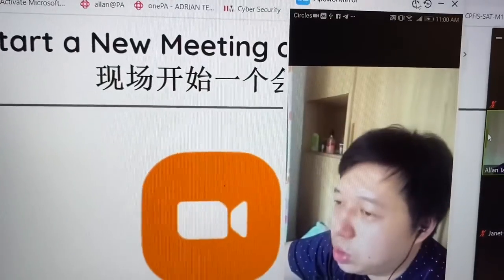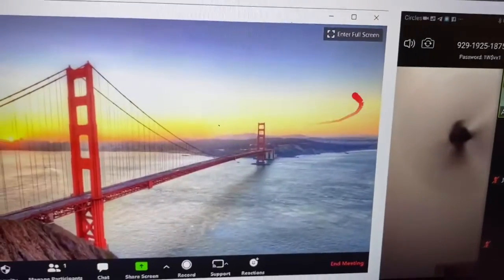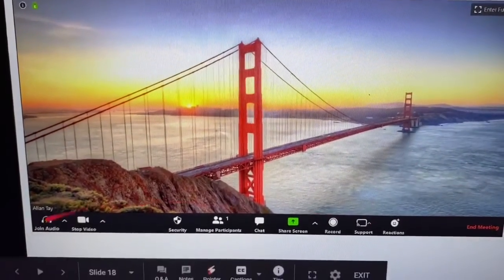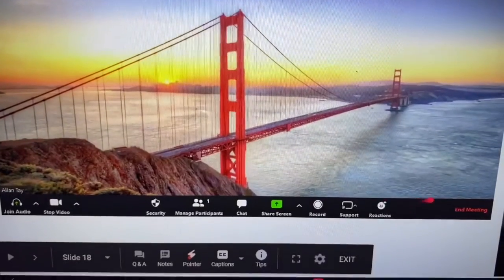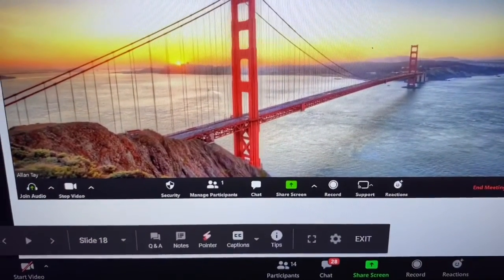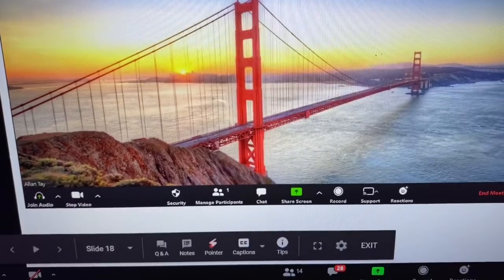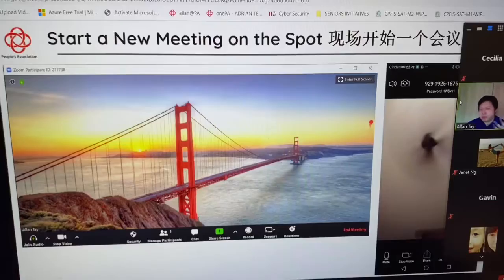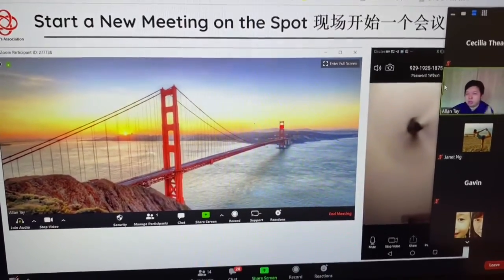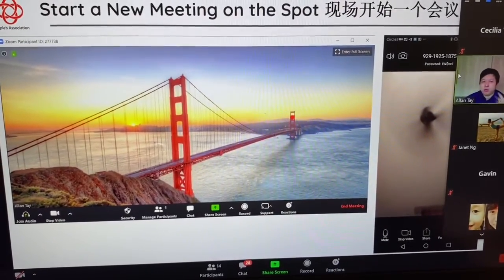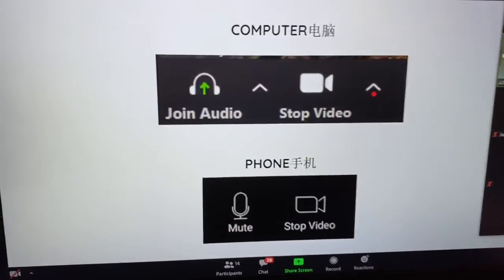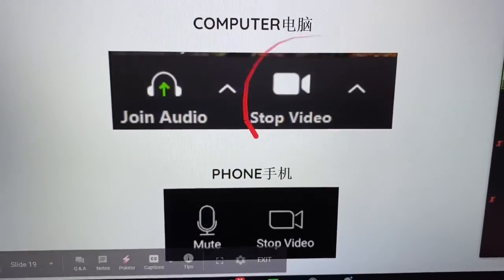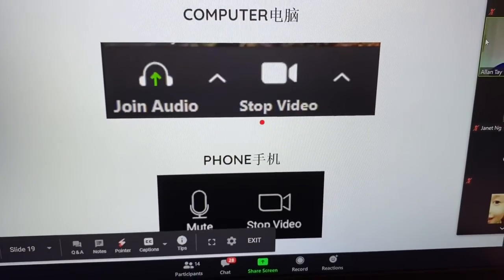The first few things I'm going to take you through: on the computer you will see a lot more controls at the bottom of your screen, while on the phone you probably see a little less, just five buttons at the bottom. But they're pretty much the same. I'm going to take you through some of the crucial buttons so that you understand their functions. The first two are the simplest: the join audio or mute button, and the video button.